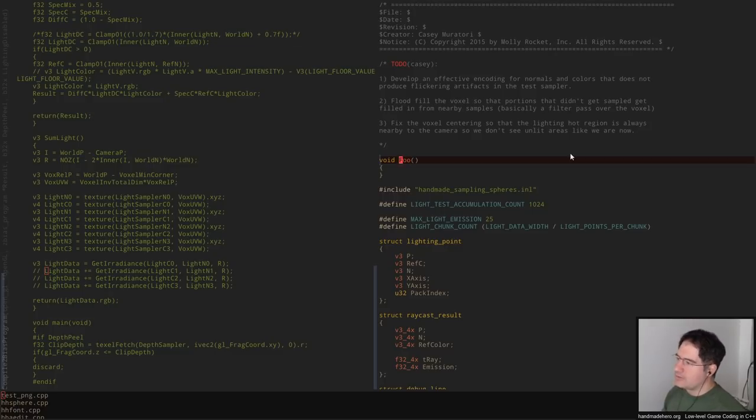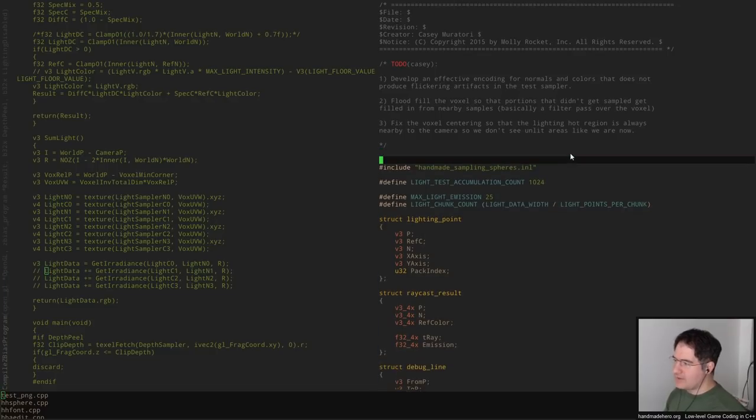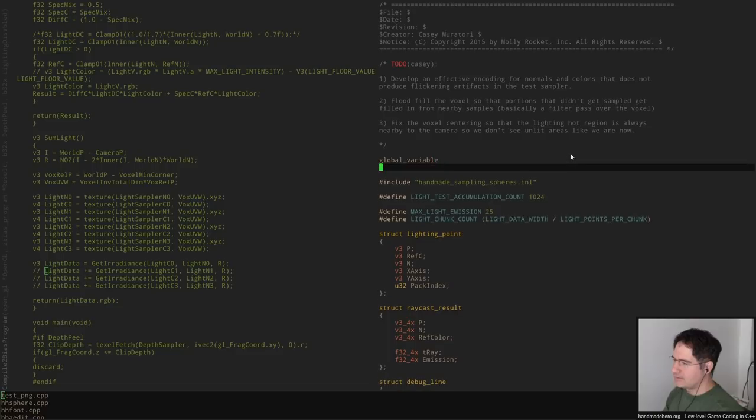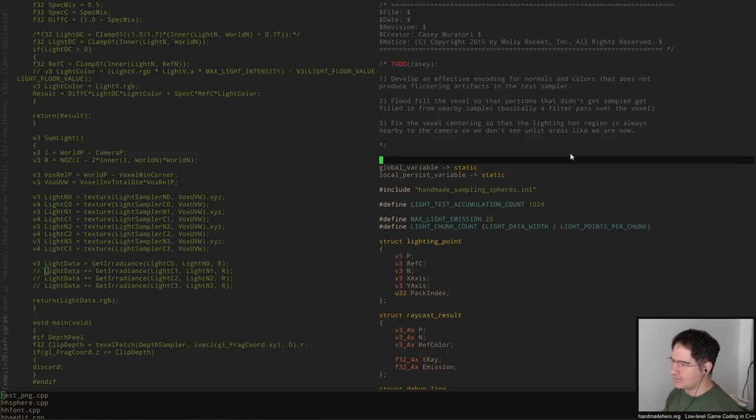But anyway, so I would have done that. And then the other thing I would have done is I would have had keywords for global variable or local persistent variable, right? And those would have mapped both to what C currently defines as static, and you would have had to say which one of these you were talking about, right?